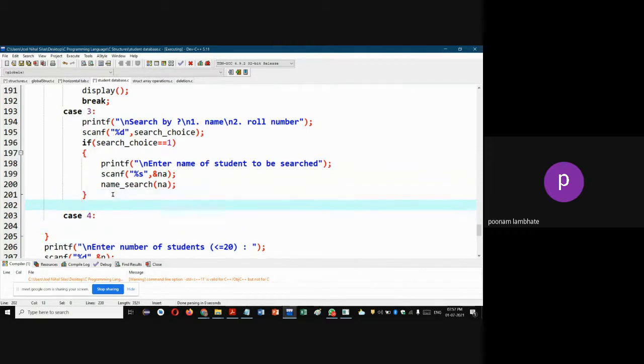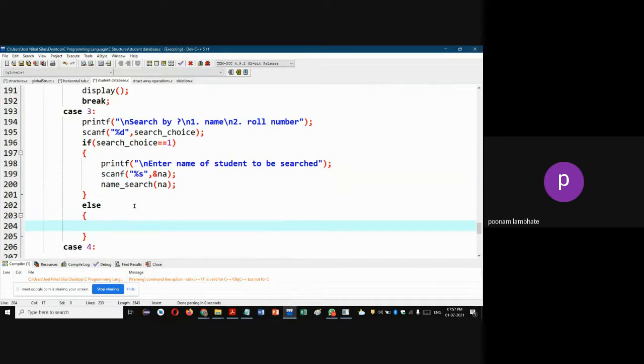And if search choice is 2, that is the else part. Now the user may enter some invalid choice like 3, 4, which is not valid here. Why? Because name and roll number are the only 2 choices available. So 1 or 2 are the only possible values of the search choice variable. But if you enter 3, 4, 5, then you need to handle that in the else part by saying wrong choice. But here I leave it to you. I'll show you how to do it for the external choice. Here I'm not handling the case where the user enters an invalid choice.